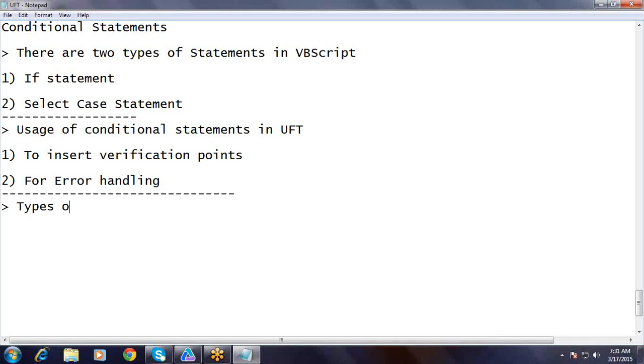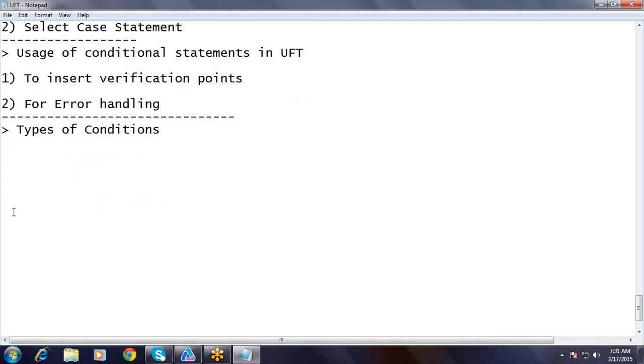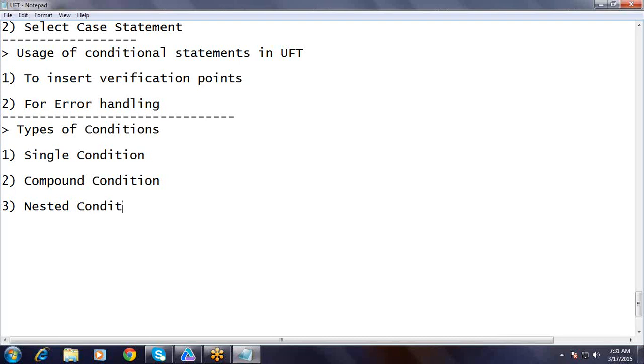Next, types of conditions. One is a single condition. Next, compound condition, or multi condition. Next, nested condition. In single condition you can write positive and negative conditions. Positive condition or negative condition.